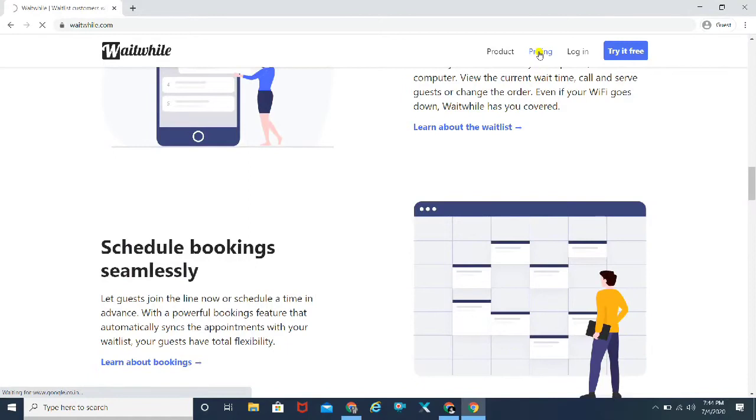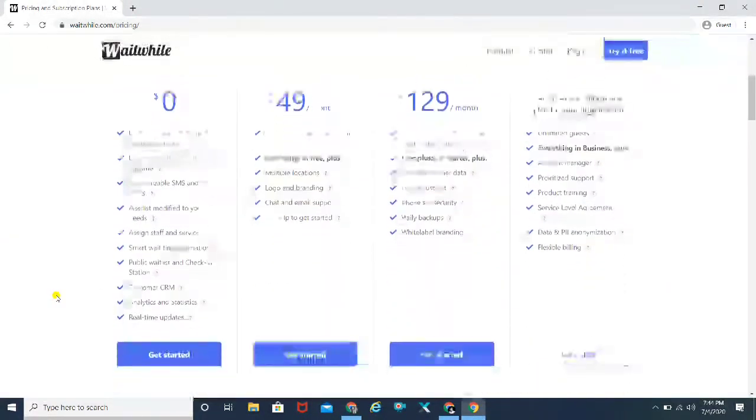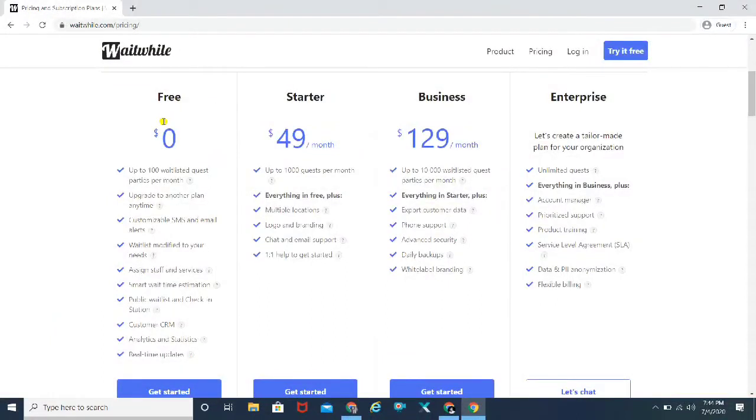Coming to the pricing part, I'm sorry about the laptop, it's a bit slow. So coming to the pricing part, basically, it comes with a free plan which gives you 100 waitlisted guests per month. Upgrade to another plan anytime. It starts with $49, $129, and so on and so forth.